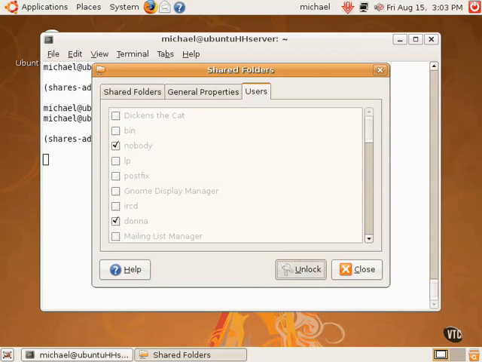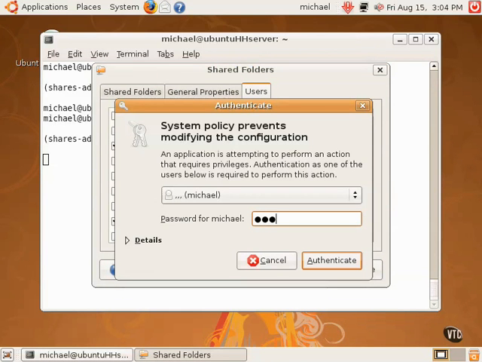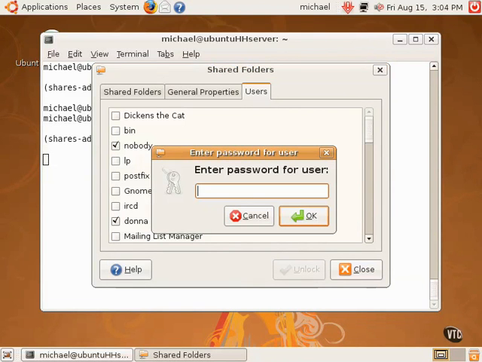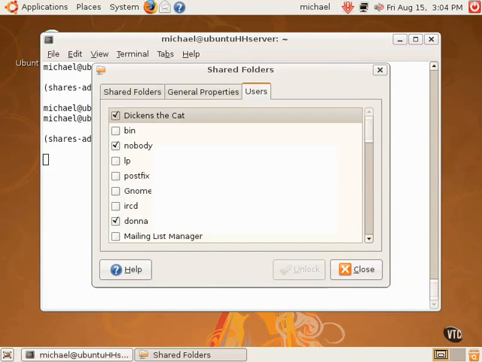Let's add a user. I click on Unlock again. I authenticate. And let's add a specific user. The username is actually different. This is from the user description in the /etc/passwd file. And the password I enter becomes the Samba password, which is a different database than the standard authentication database in /etc/passwd.